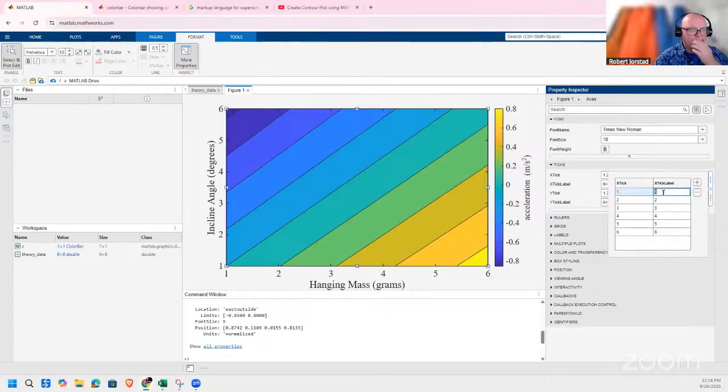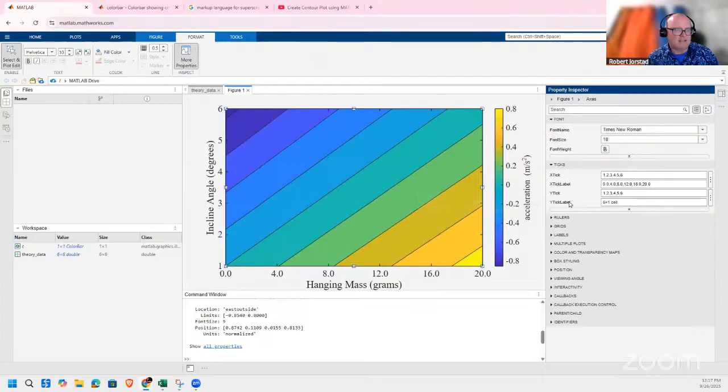So in this case, let's see, the X was hanging mass, so it was 0.0 grams. And then I think we had 4.0, 8.0, 12.0. There might be a faster way to do this, but you know what? It usually doesn't take that long. There we go. I'm going to go edit the Y tick labels now.